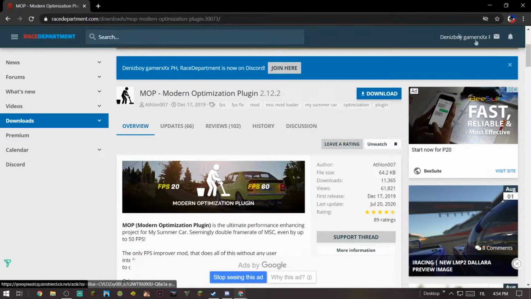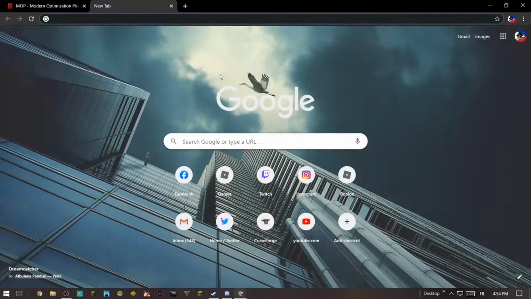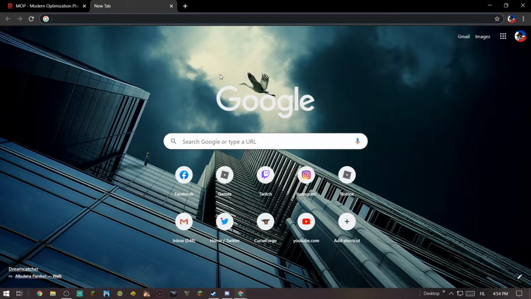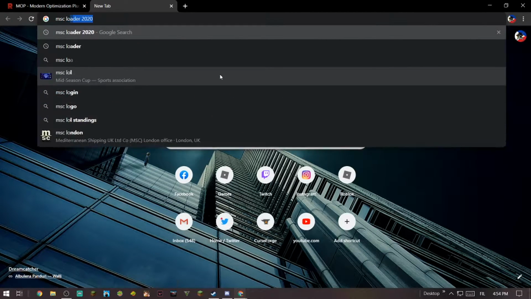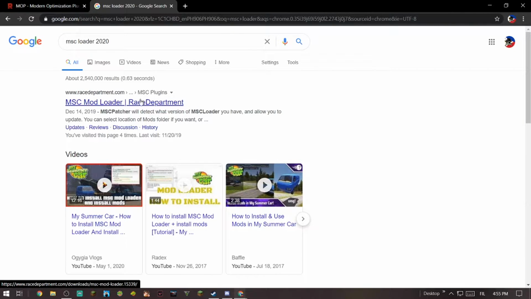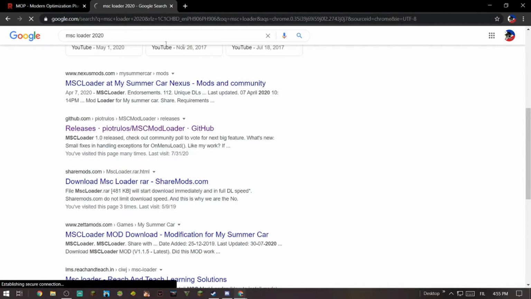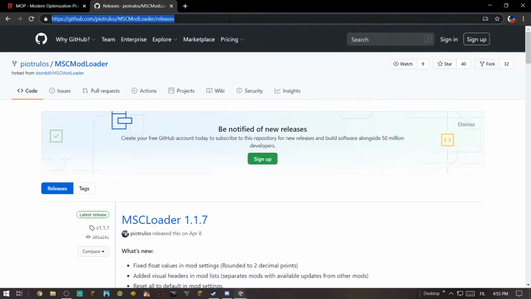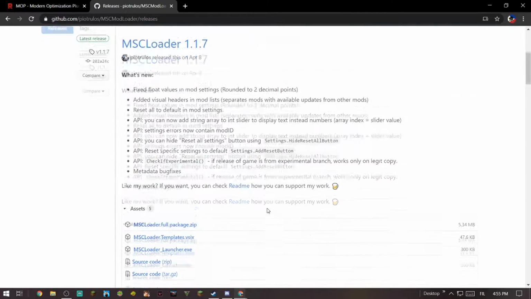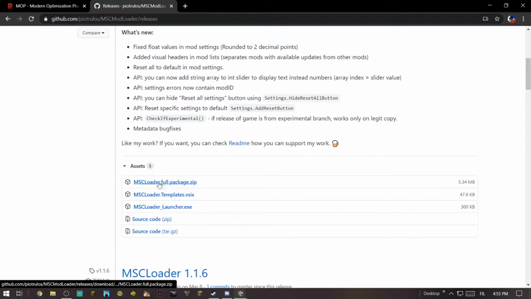And before you download this, you need to create an account. Just create your account. You can't even download this without creating an account. Once you have created your account, go to MSC Loader 2020 on github.com. I'll leave this in the description down below as well. And download the MSC Loader full package, the zip. Click that.